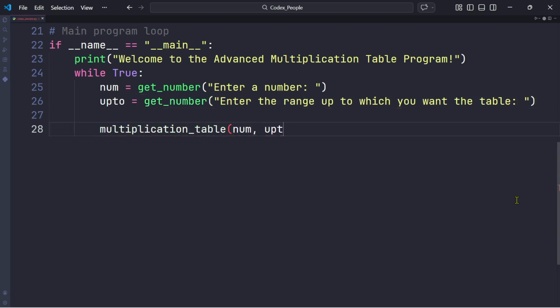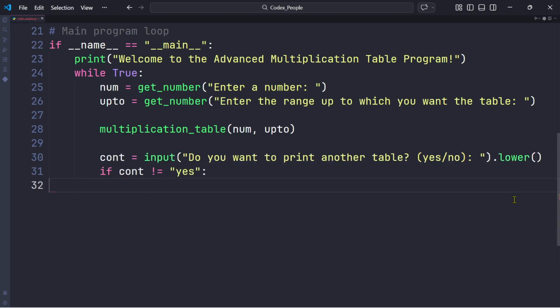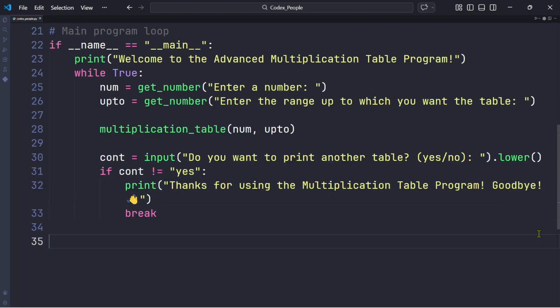Then, we call multiplication_table, passing the number and range as arguments. This function prints the multiplication table on the screen. After displaying the table, we ask the user, "Do you want to print another table?" If the user types yes, the loop continues. If the user types anything else, the program prints a thank you message and exits. And that's it, our advanced multiplication table program is complete.